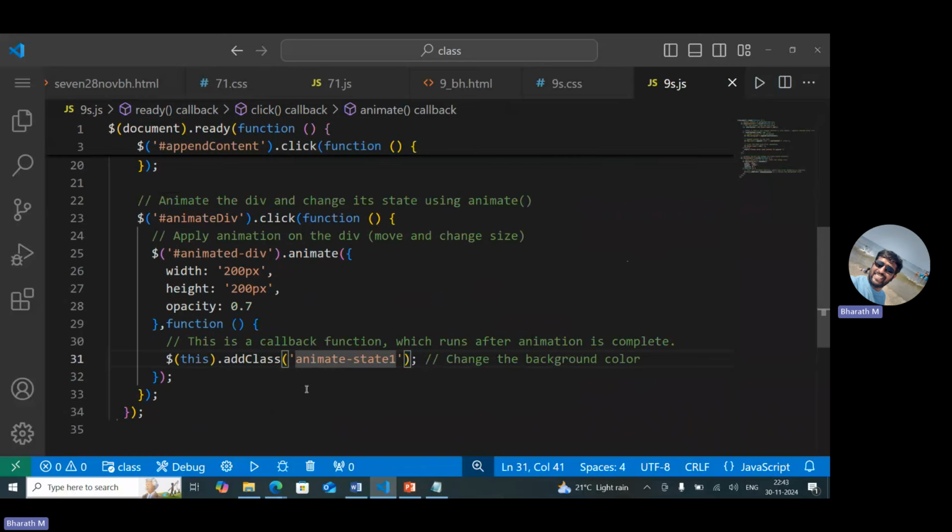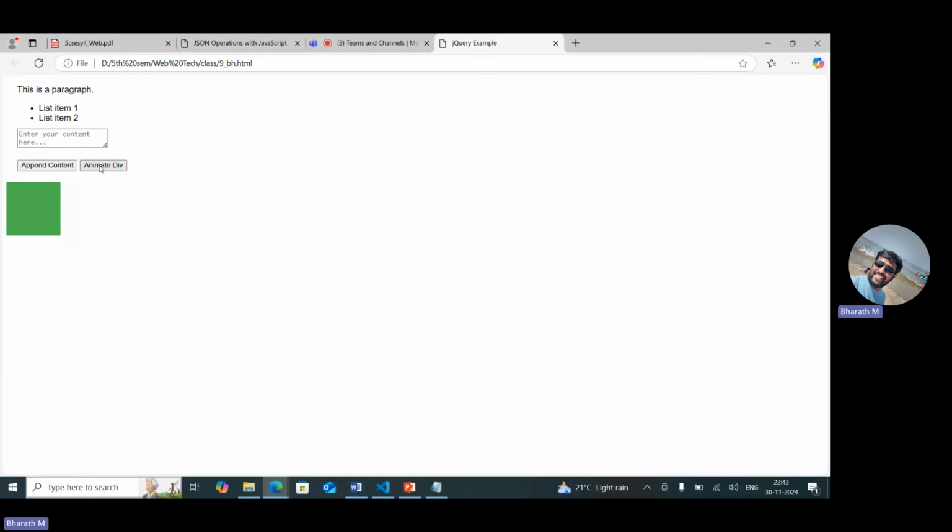Let's run and see it. See, it has increased and it has changed the color. This is what your ninth program is all about.